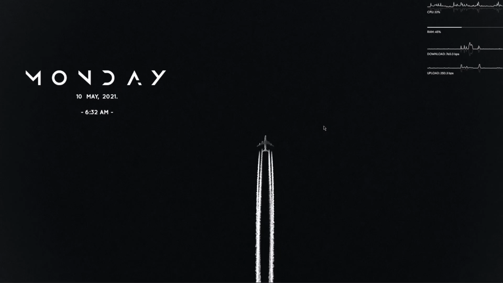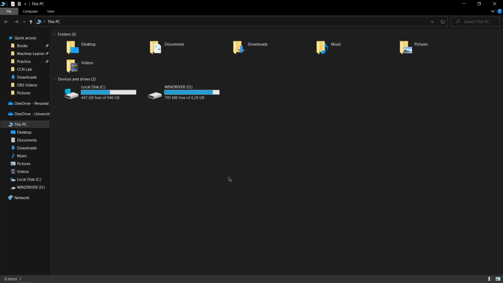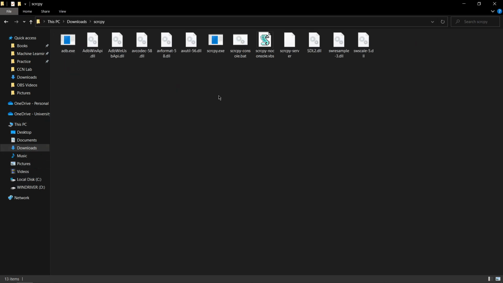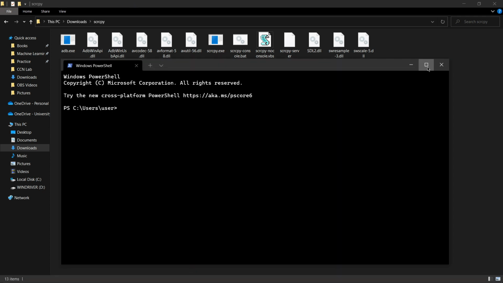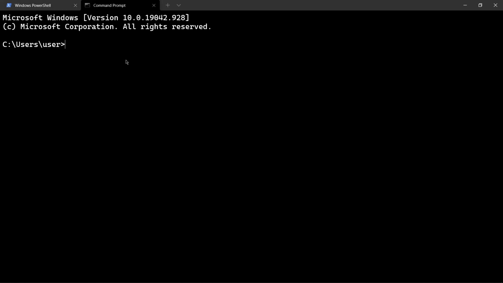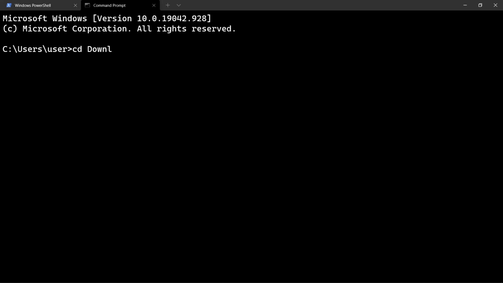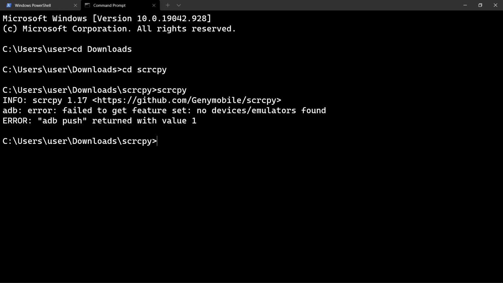Once it has downloaded, we'll go to the folder which has our scrcpy folder, and we will extract it, which looks like this. It has an adb, it has an scrcpy exe. Then we will go in our Windows Terminal, then we will go in our command prompt. We will cd into downloads, cd into our scrcpy folder, and type scrcpy.